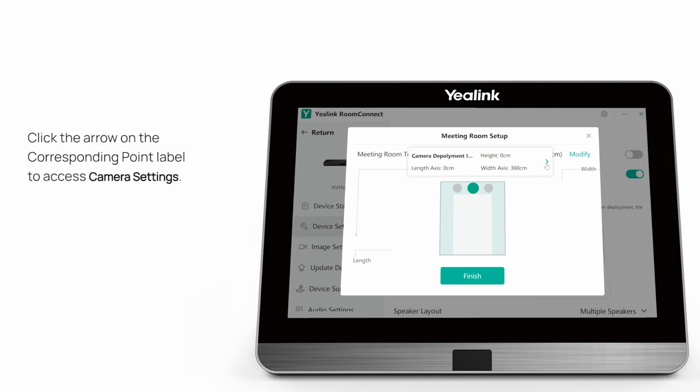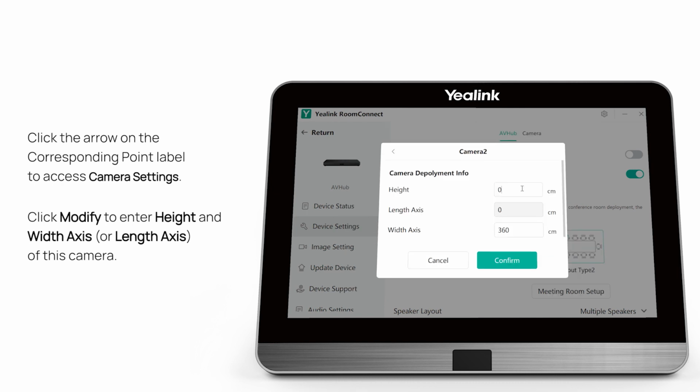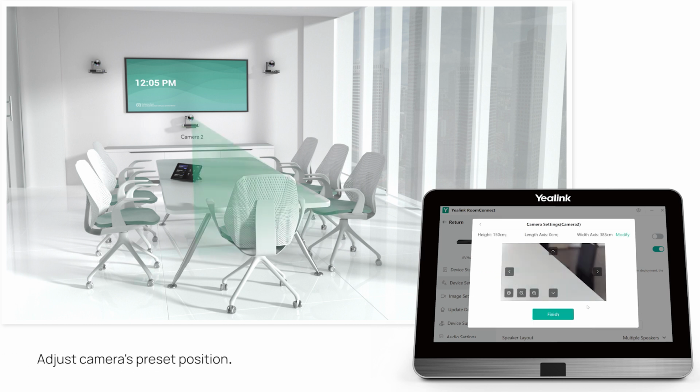Click the arrow on the corresponding point label to access camera settings. Click Modify to enter height and width axis, or length axis, of this camera. Click Confirm. Adjust camera's preset position.